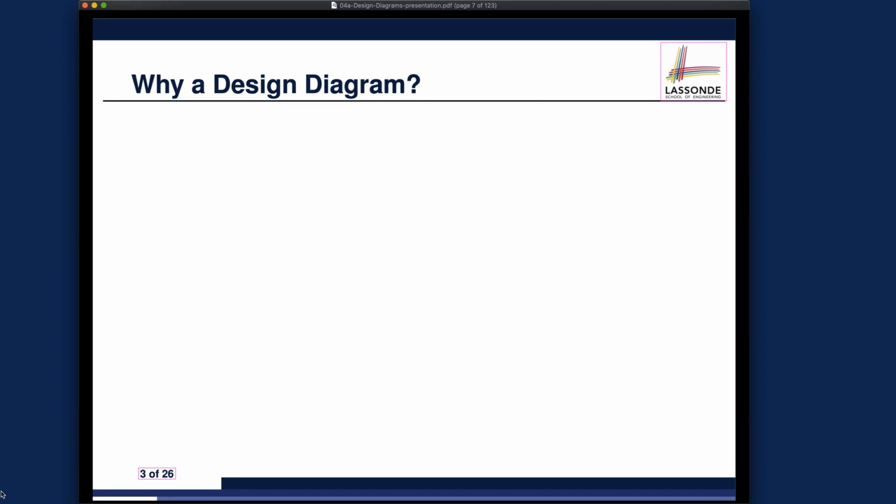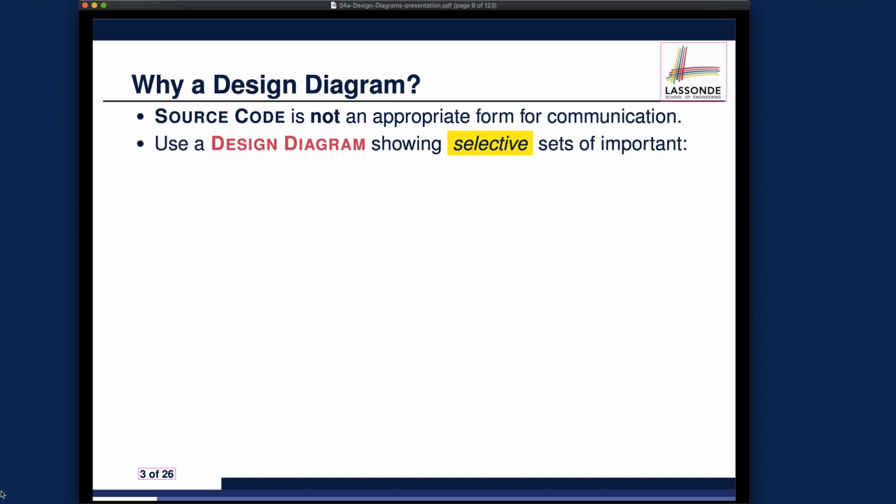Let's first start with why a design diagram. What's really the purpose of using a design diagram as opposed to just your source code? You should really understand, first of all, source code is not really an appropriate form for communication. It's too detailed and also too language specific.